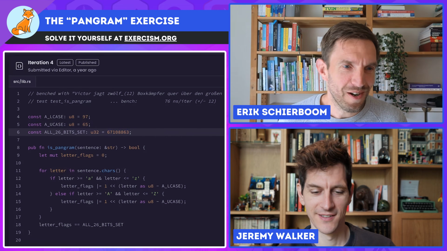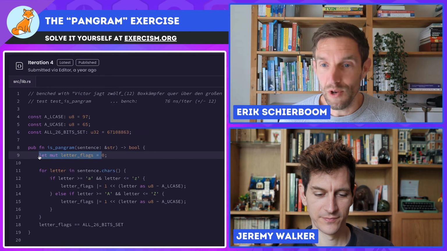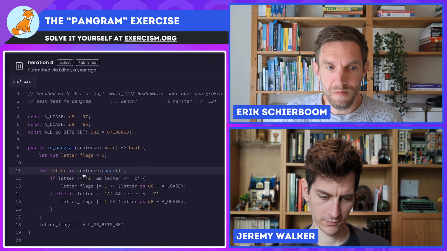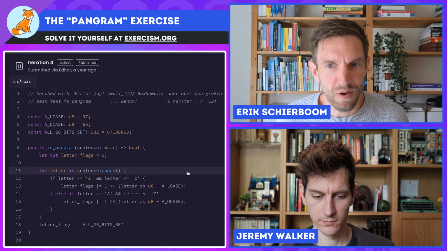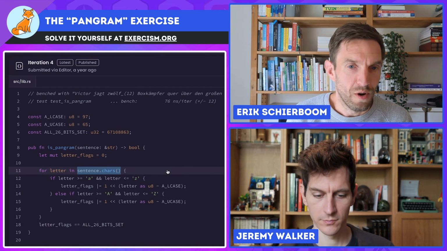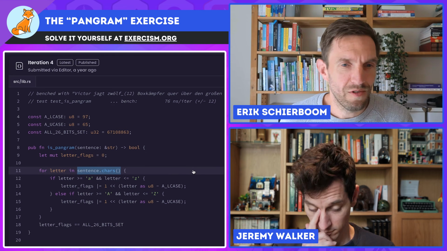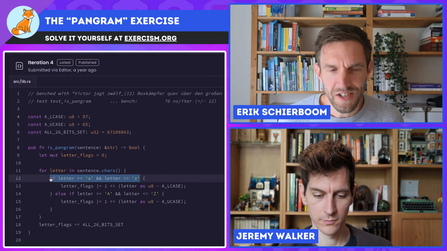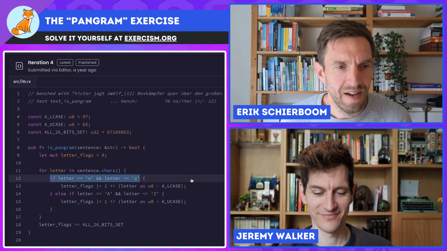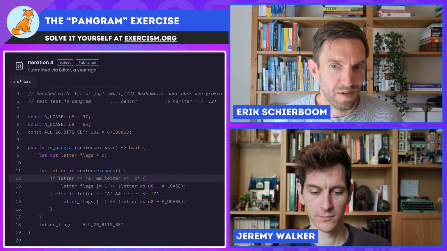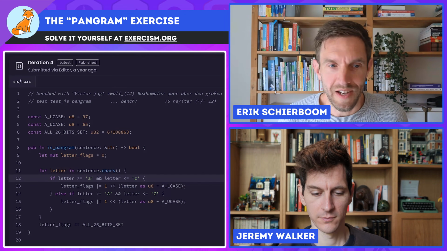We're going to start at line 9, where we define a mutable value letter flags. So this will be our integer, where initially every single bit is 0. So that means the value is 0, and all the bits are 0. Then we're going to loop over the sentence, over all the characters in the sentence. We compare characters to, well, this is sort of like a range, but it's just written a little bit differently. If the letter is greater or equal to lowercase a and less than or equal to lowercase z, then it is a lowercase character.